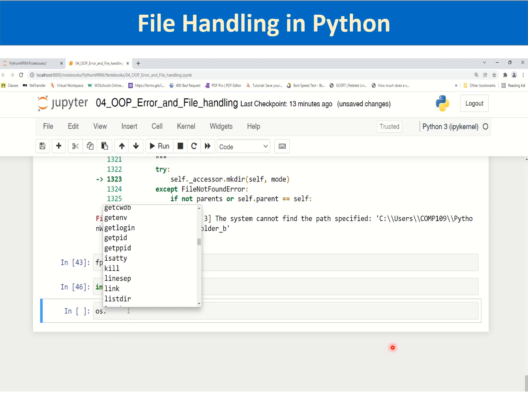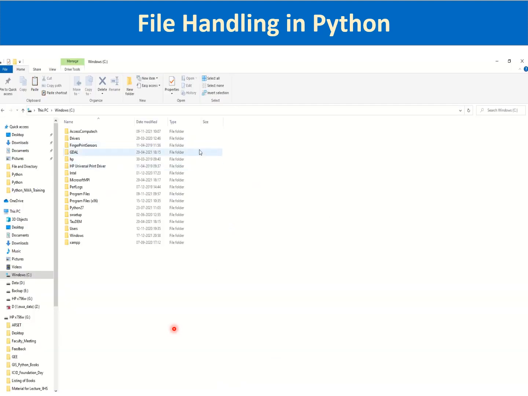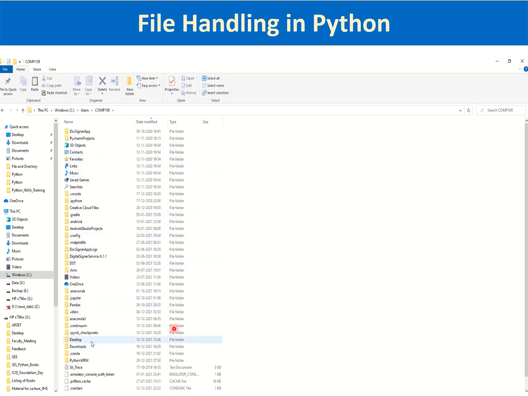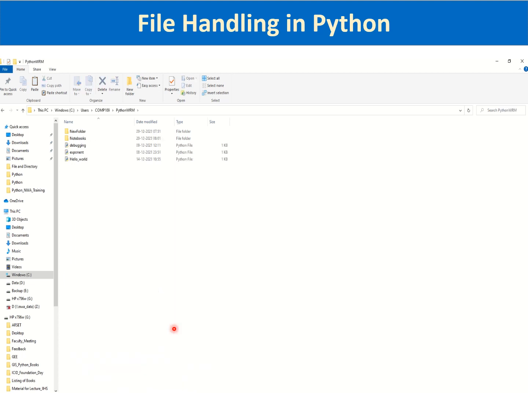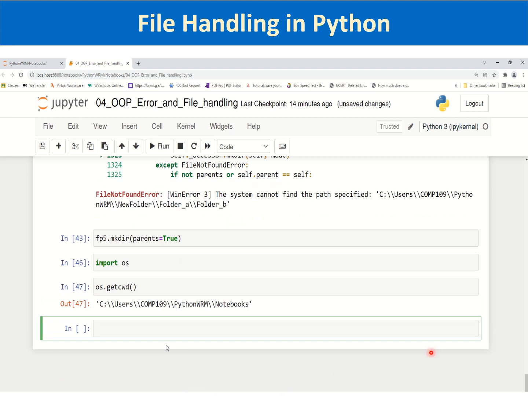You can make use of getcwd to get the current working directory, which will point to the same folder where you are saving your notebooks, that is C users comp 109 Python WRM, then the notebooks subfolder.